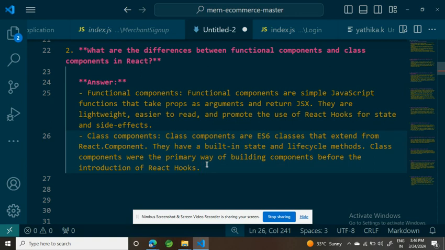Class components have built-in state and lifecycle methods, whereas in functional components we do every lifecycle concept using the useEffect hook. We can see all those details in a future video, so don't worry about that. Just know only this here: they have built-in state and lifecycle methods in class components. So class components were the primary way of building components before the introduction of React hooks.